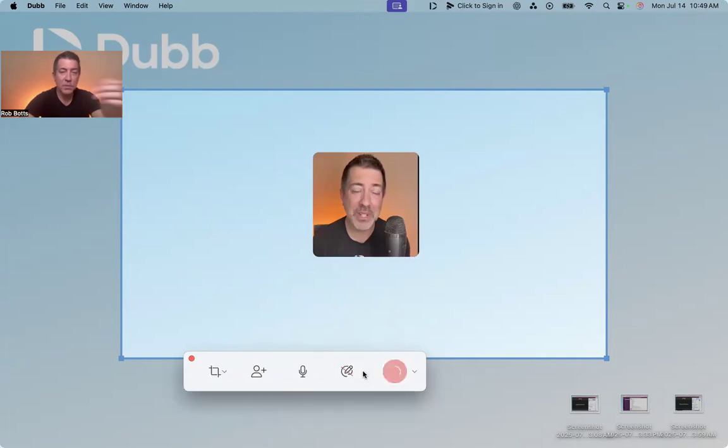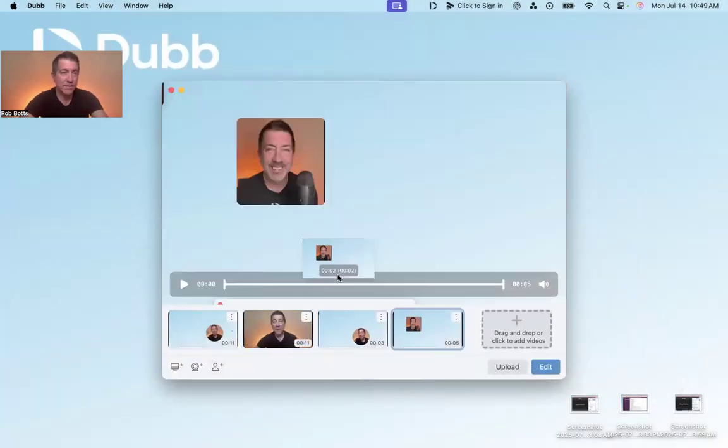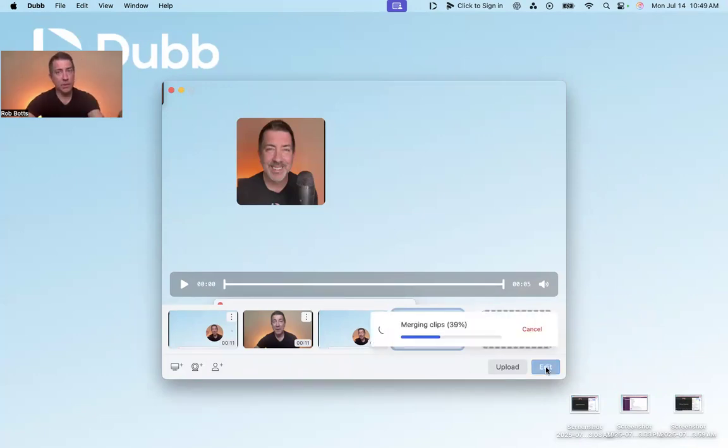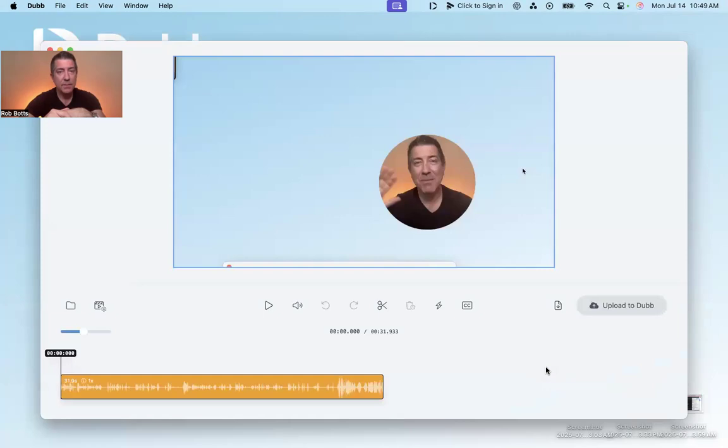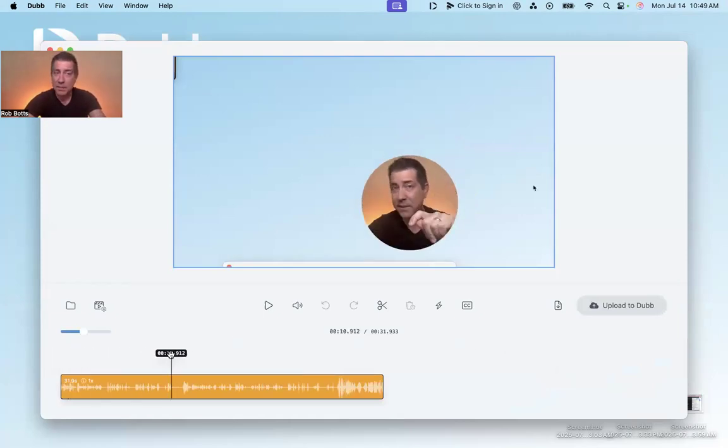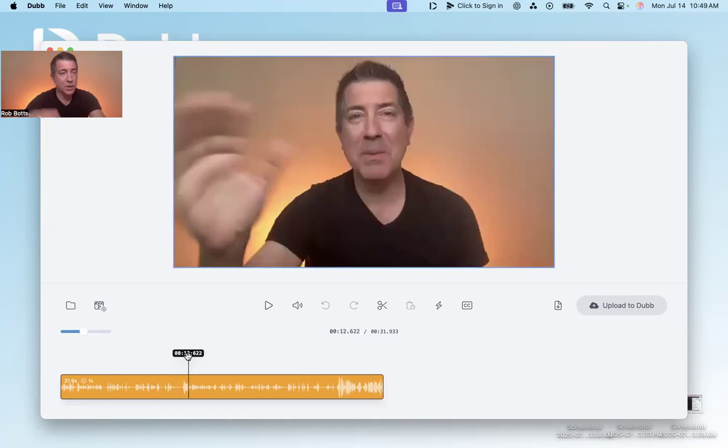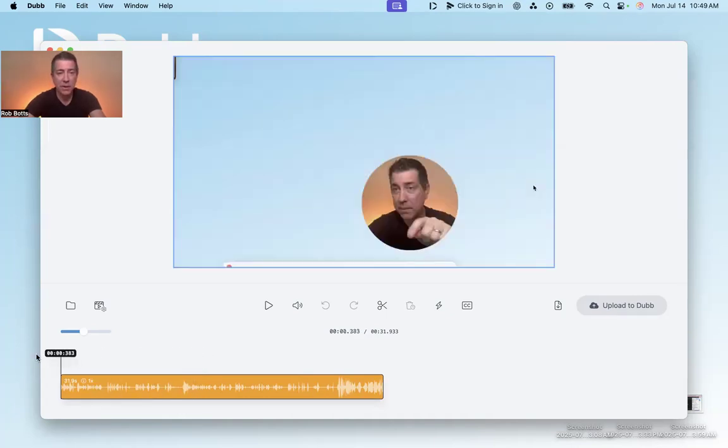I can pause and resume, and then you have that clip right there as well. Now, to combine all of these clips into one video, like you would do with the mobile app, you're going to click the edit button all the way to the right. It's going to merge all of our clips together. And once they're merged together, you have a nice little editor right inside the platform, right inside the desktop app, just like we looked at before. You can cut things out, all that good stuff.